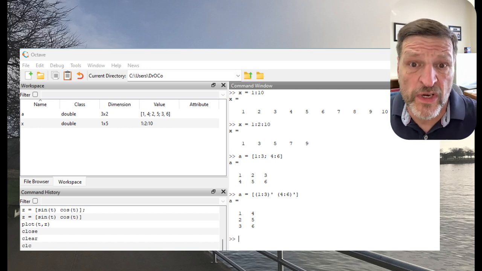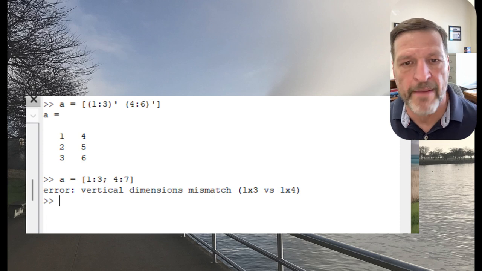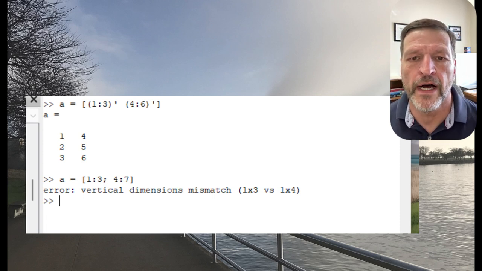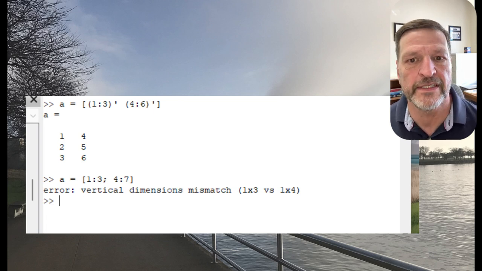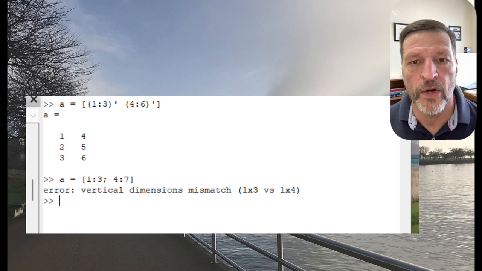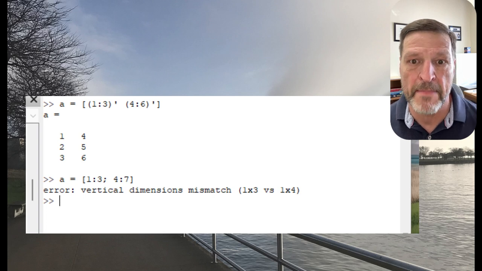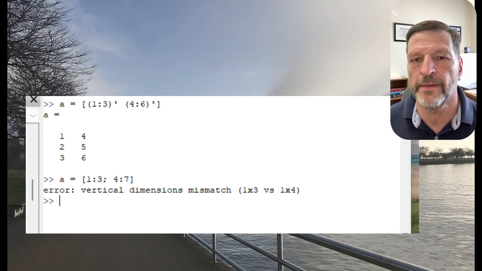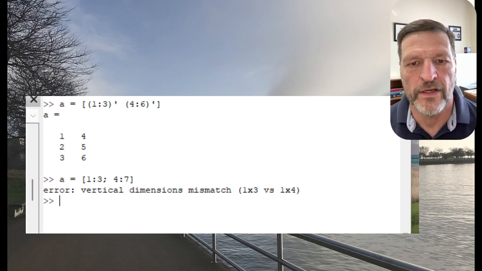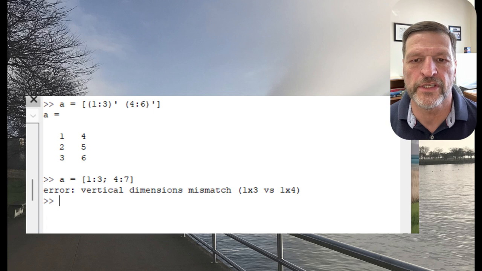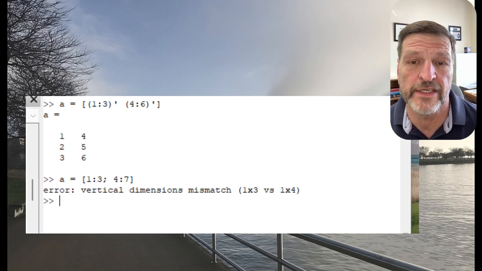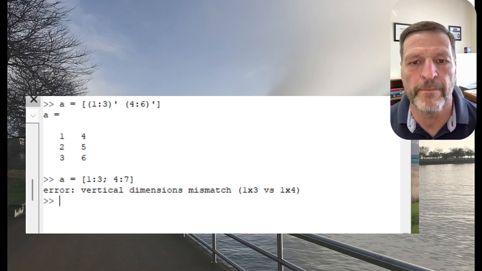There's one little detail about this: it's got to be rectangular. You can't make ragged matrices. So if I go A equals 1 colon 3 semicolon 4 colon 7, that's 3 elements in the first row and 4 in the second row, and it'll give me an error. It'll say it doesn't know how to do that. So you have to have an n by m matrix. You can't have missing values and things like that. There are ways to do that later, but for now you can't. You have to use tricks in order to put missing values in matrices.